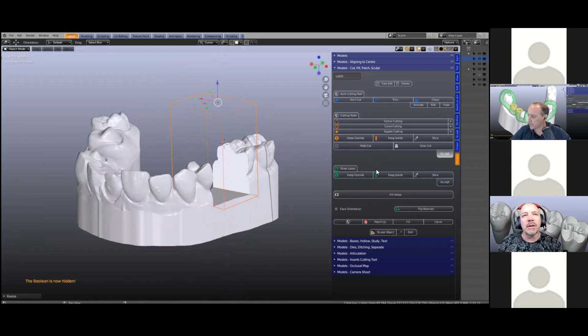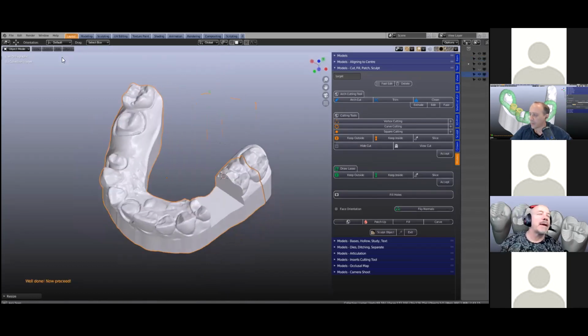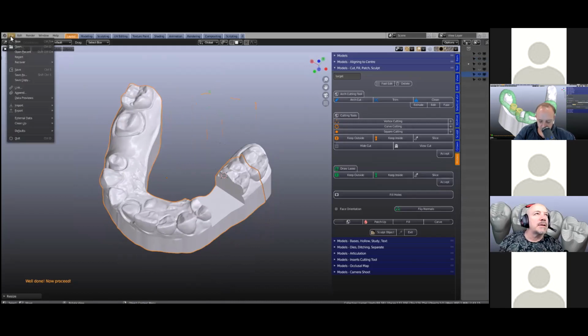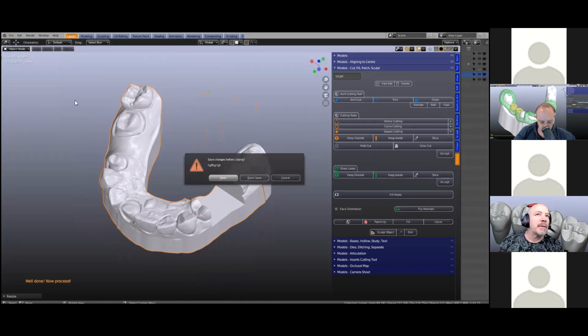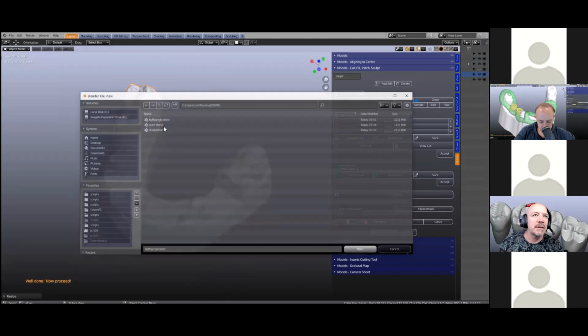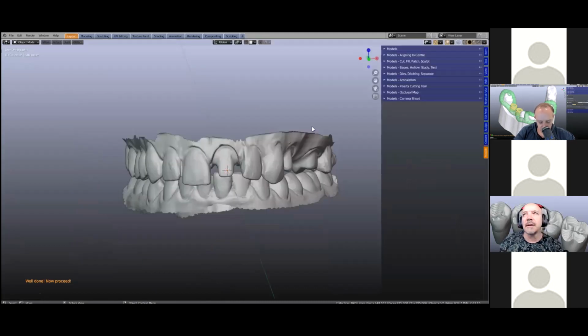And then we've got the lasso one, which works very similarly. I'm not going to demonstrate all of these because of the time factor. I'll just go back and open up the other one because we want to just discuss the arch cut here.